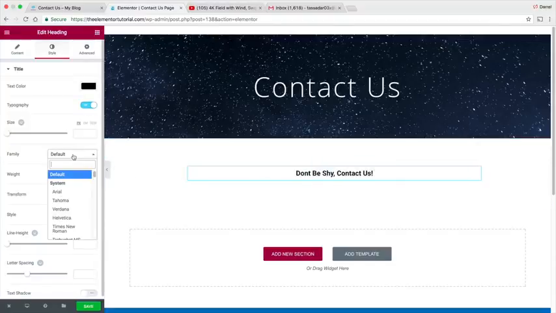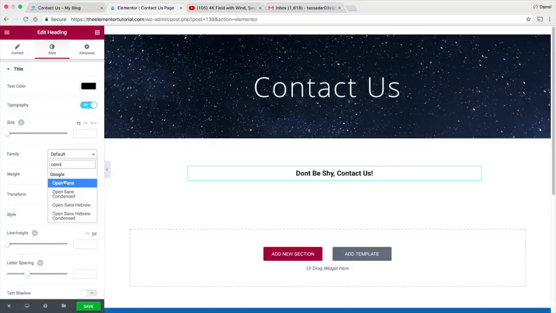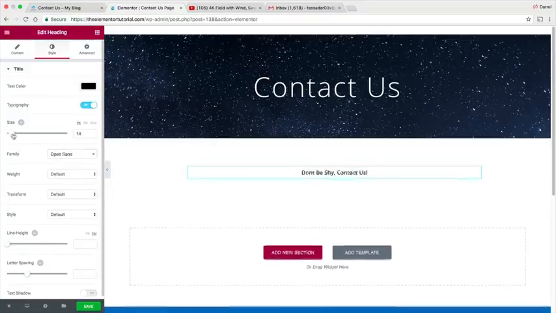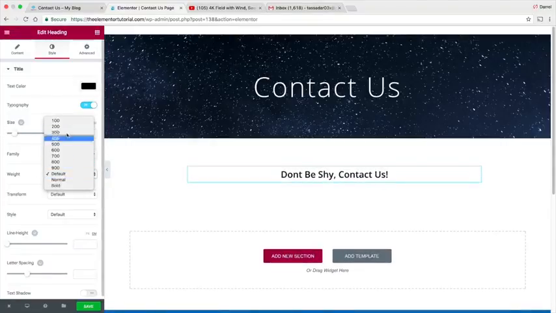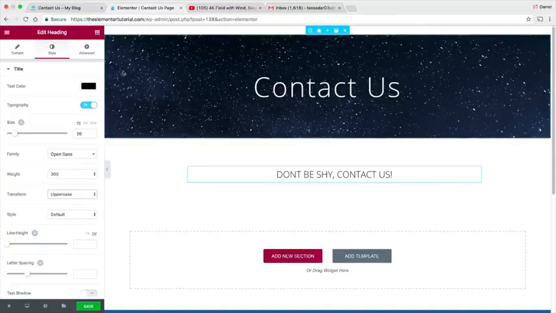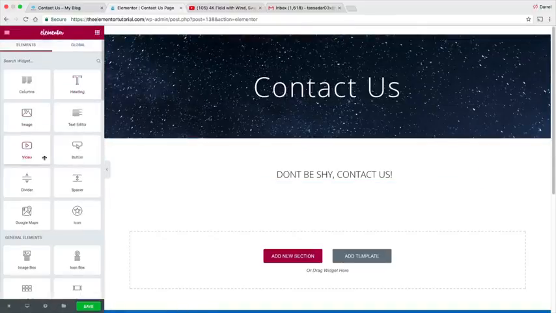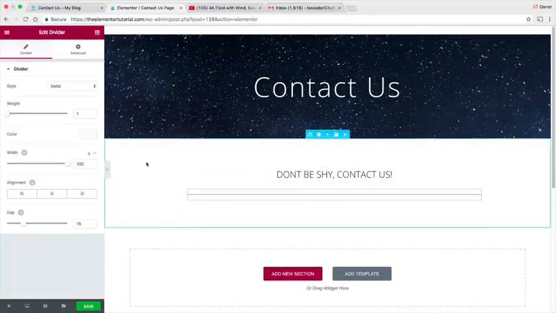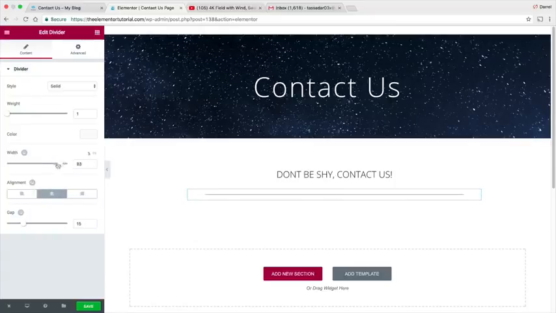So let's just go back to the basics. Open Sans, and then I'm gonna go ahead and increase the size here. And I like the 300, and I like the transformation of uppercase, something like that. Okay, and then right here, I'm gonna go ahead and add in a divider. You guys are gonna be like, yeah, divider, Daryl, we get it, we love it. But the divider is amazing, guys. It just adds a lot of decor to your sites. It looks really cool.